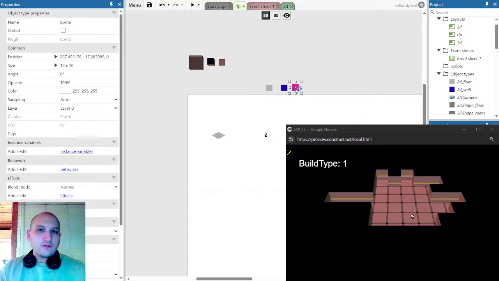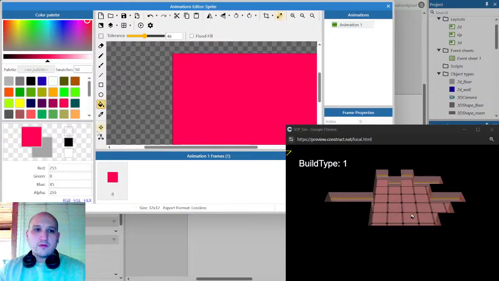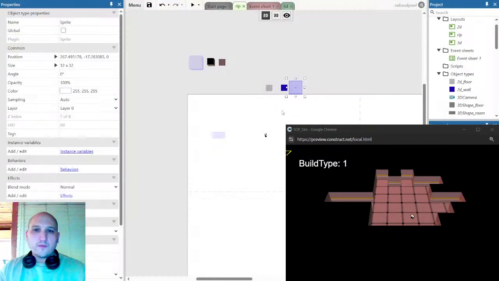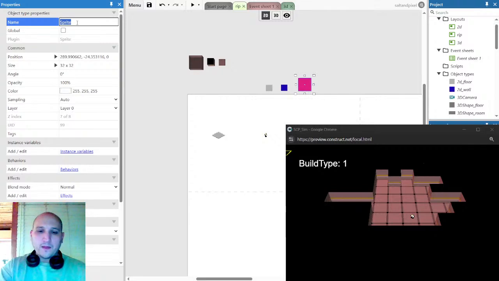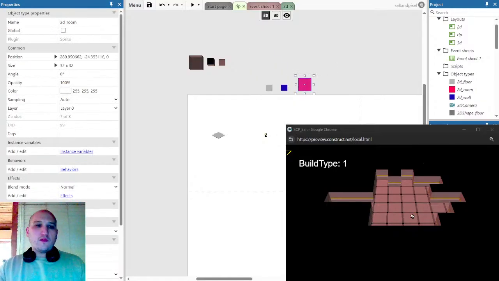Oh, no, wrong size. We need to do 32 by 32, red, first in the middle. All right, and then this one could be 2D room. Same thing, container, shape room, then sheet.